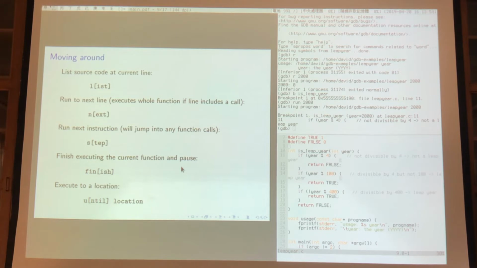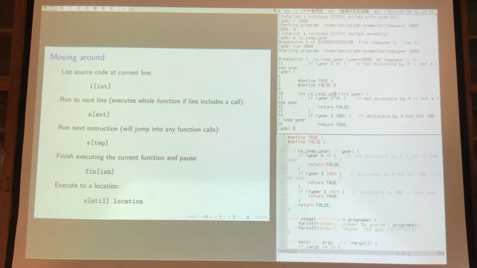The first one is L, which simply lists out the source code where you are right now. So right now, if I type L, you can see that it shows us our surroundings, and we're right there on line 11. If you keep on typing L, it will actually move down through the program and display later lines, which can be kind of confusing if you're new to GDB. So keep that in mind.